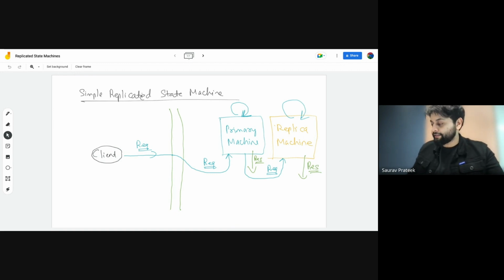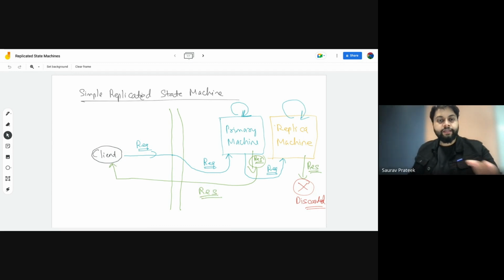So what happens is that the response of the replica machine is discarded, right? This will be dropped, and the response from the primary machine will be returned to the client. Right? Pretty simple. In this way, this simple replicated state machine will function.